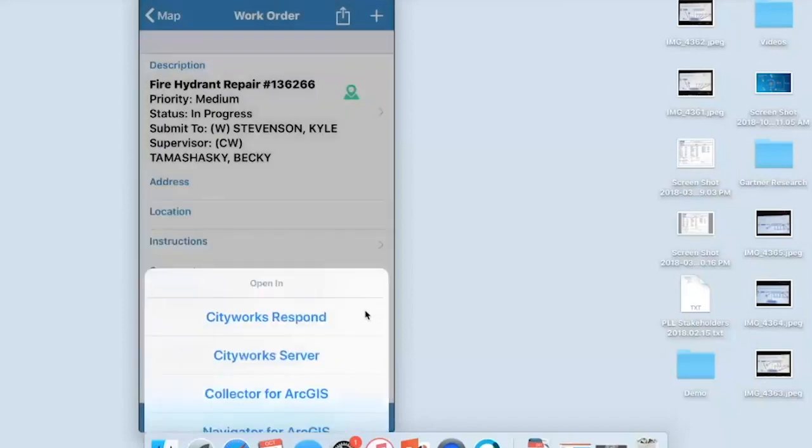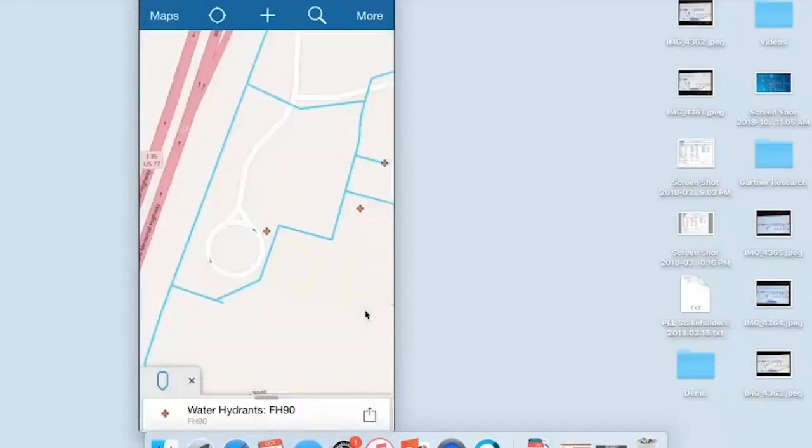Or I can go ahead and call Collector. And you can notice as it's going through to Collector, it actually went ahead and didn't ask me to log back in and provide my credentials again. That handoff between the Cityworks native app and Collector is seamless. It's recognizing my ArcGIS credentials and passing them through immediately, as well as going ahead and zooming in and centering me in the location of that same work that I was doing in Cityworks.